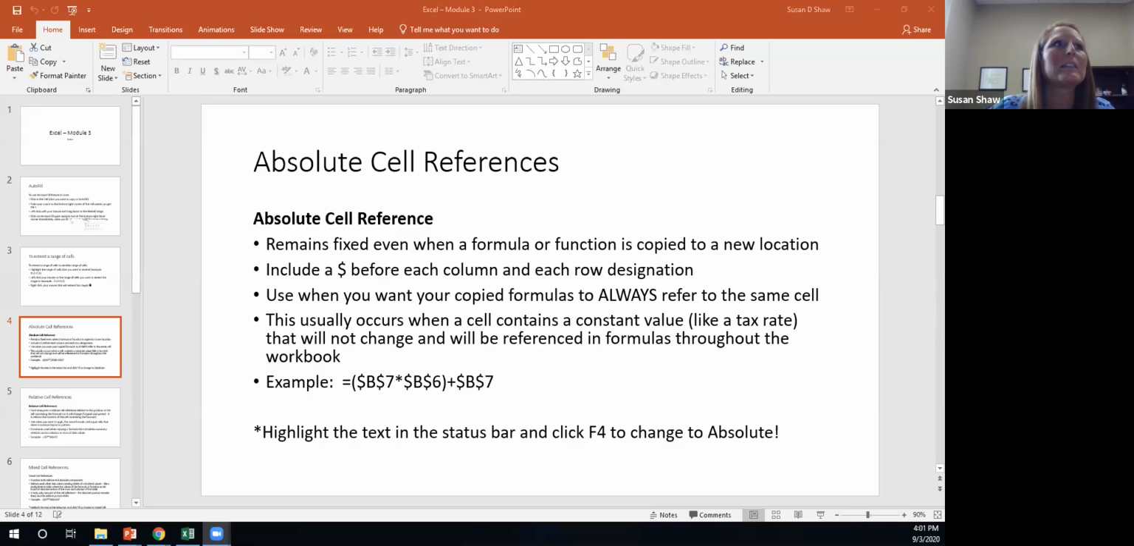You want to use this when you want your copied formulas to always remain constant or the same. Okay, so I've got these percentages over here. If I always want to refer back to a 5% on this, then I would, and I'll switch my screen and show you in just a second. But if I always want to refer back to the same exact cell and remain like a constant value, then this is when I want to have an absolute cell reference.